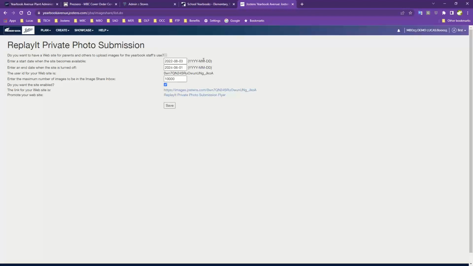Make sure to follow this format here, the year dash month dash day. Make sure you put that in exactly like that. It is kind of picky about how that gets in there. Now, when you're setting up an end date for your site, if you have the book that is due in the spring, you want to shut it off a week before that. Make sure that the end date you're putting in is at least 2023.